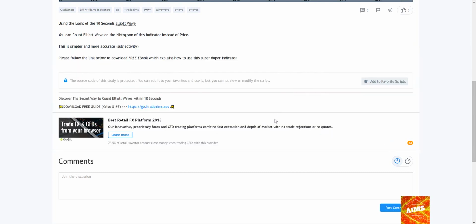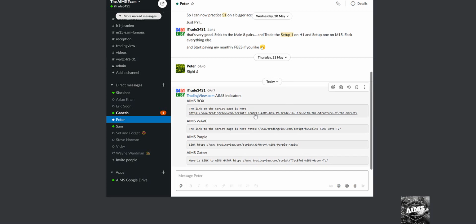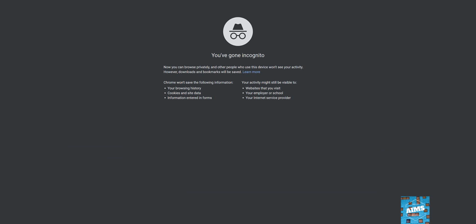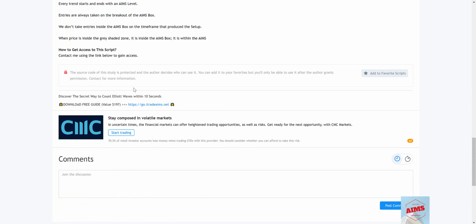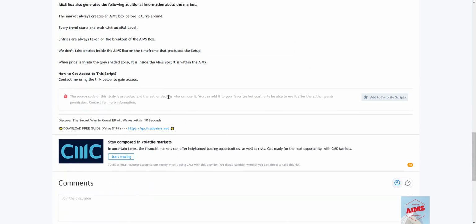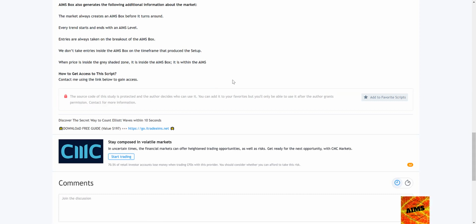But for the box, it was different. Okay, let's go to the box again. If I just copy the link and come back here, it says the source code of the study is protected and the author decides who can use it. You can add it to your favorites, but you'll only be able to use it after the author grants permission. So that is where you need to send me your username, and then I will add you, and then you'll be able to use it. For the other scripts, all you have to do is to go to the page and add it to your favorites.